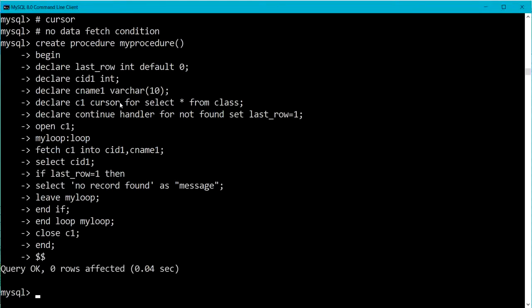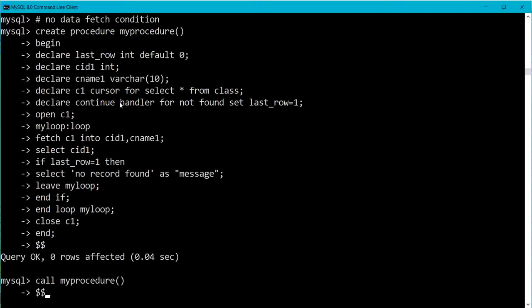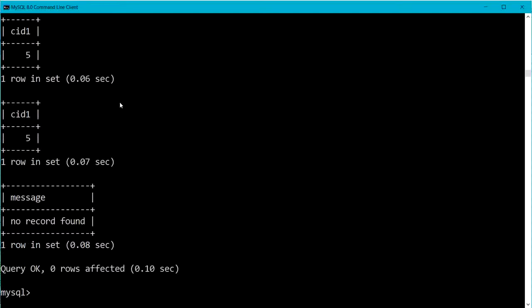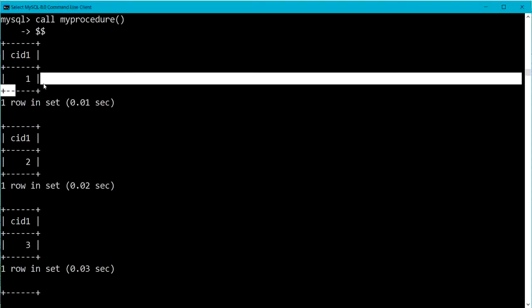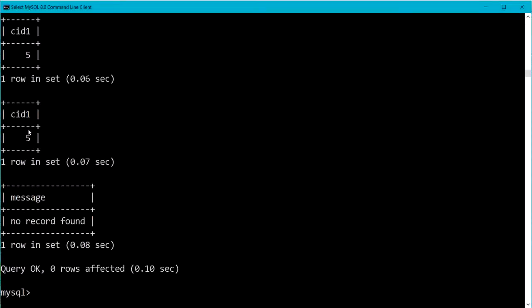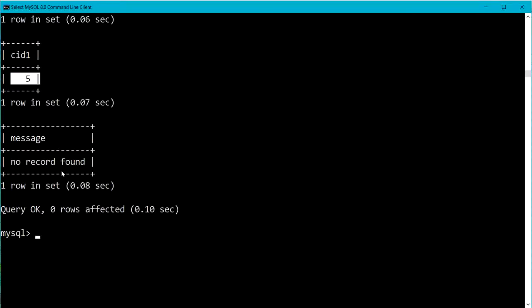So now the procedure is created. I have to call the procedure, call my procedure without parameters. Let me specify the delimiter. Okay, my procedure is executed, and here we can see that all the records from the class table, with whatever CIDs are stored in the table, are displayed. CID 1, 2 and so on with the last CID as 5. Now here I am having only 5 records, so after that I am getting the message no record found.